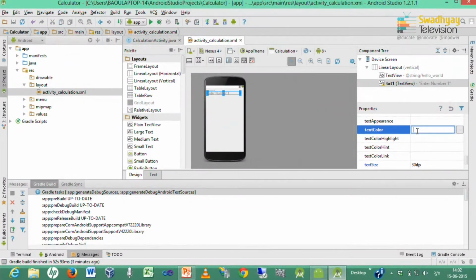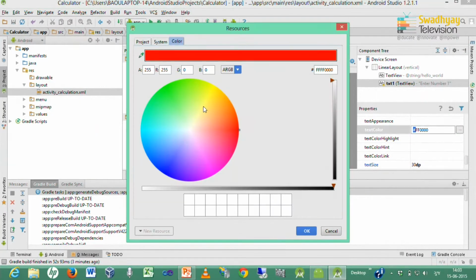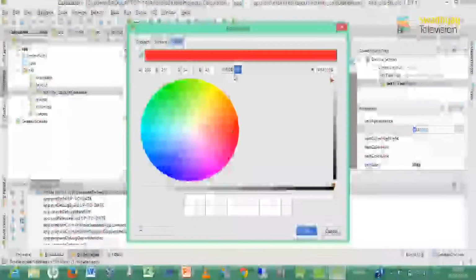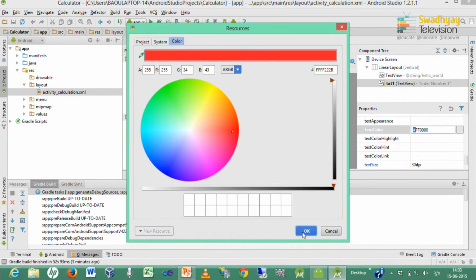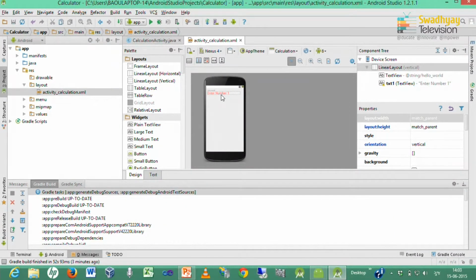I can set the text color by using an RGB code. So it sets the red color for me. Suppose you don't know this hex code, then you can click on over here and select a color from these and then press OK. So alternatively, you can also change the color from this color palette.